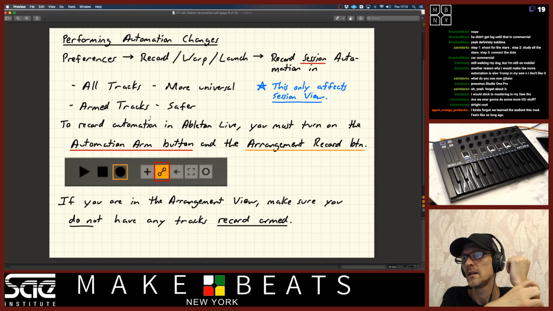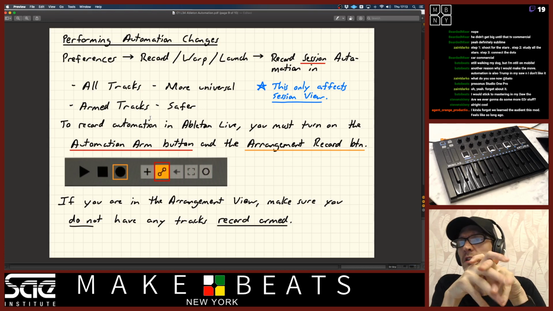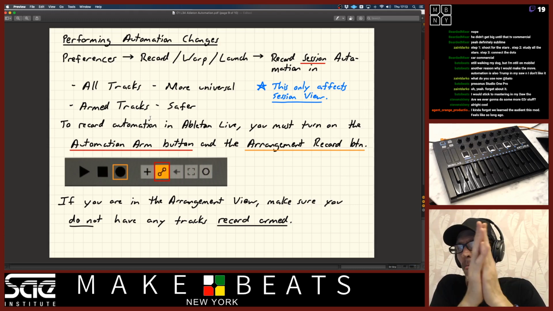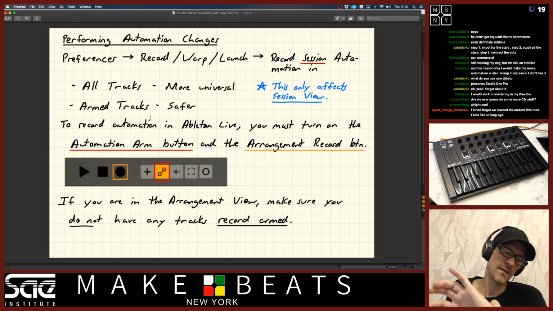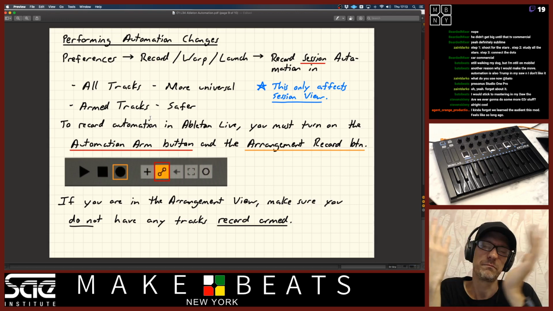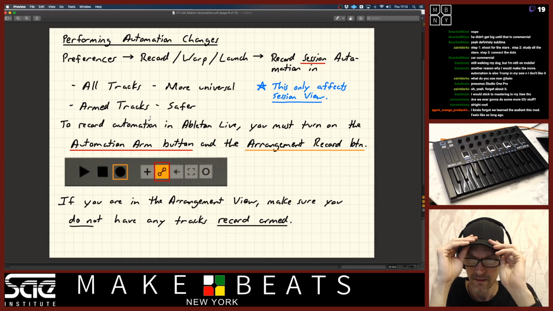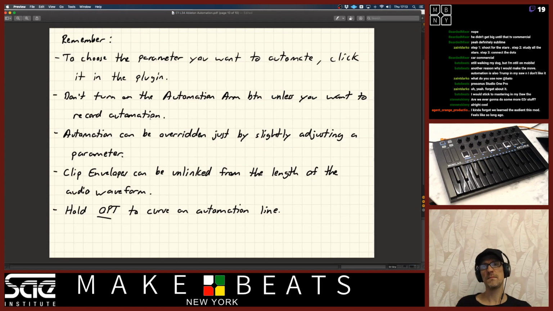And then if you're in the arrangement view, you can mess around with it and record stuff. But if you want to record automation into the arrangement view, you gotta hit the automation arm button and the arrangement record button. And then make sure you don't have anything record armed. I'm just gonna say that again. Make sure you don't have anything record armed because it will record over that. And I've had to undo stuff a few times because I recorded something over something else by accident. So that's that.